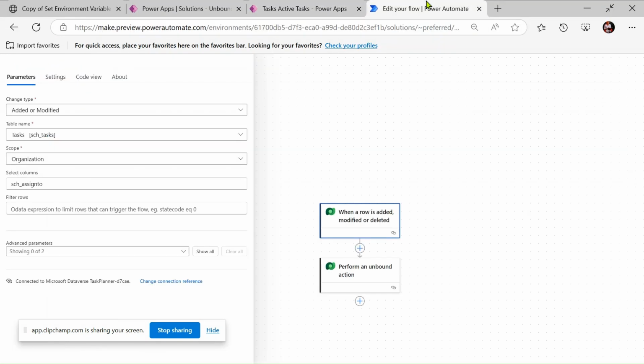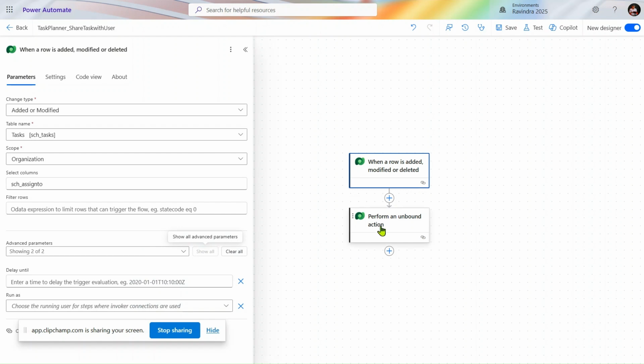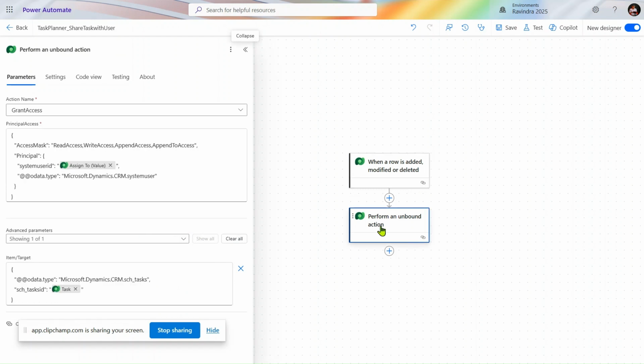Let's see how to create the Power Automate flow. For this purpose, I just use the trigger: when a row is added or modified, given the table name. Scope is organization level, meaning whoever performs that action, such as the super admin, can do that. If the assign to column is changed, in that case only our flow should run. And now we have the perform unbound action.